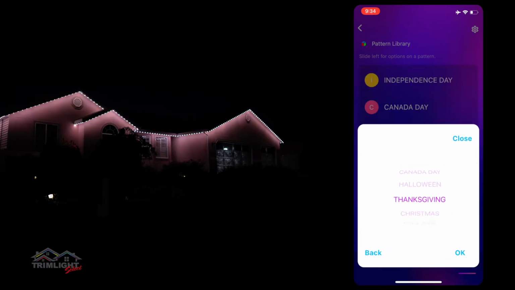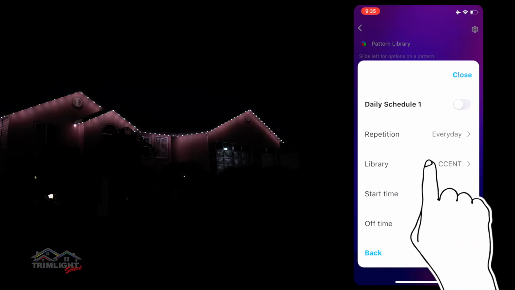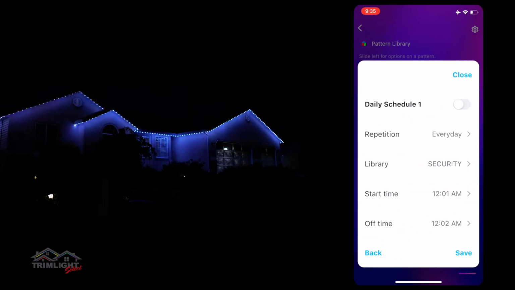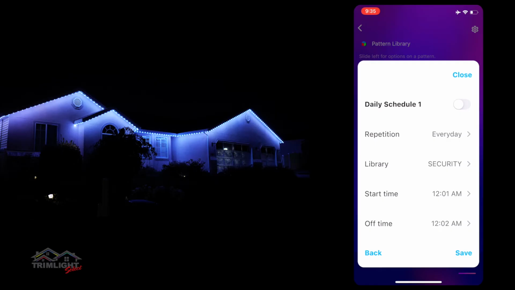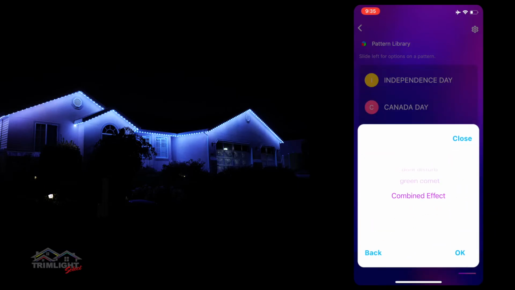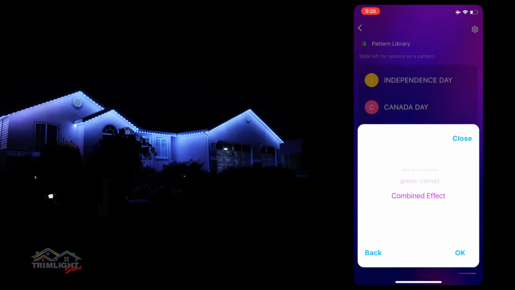You will see 4 areas you need to address. The first is repetition, which gives you several options. Second is the library. This is most important as you will need to select which preset holiday or custom pattern you want displayed on the daily schedule. If you created a combined effect with several patterns and intervals, you will need to set your library to the combined effect option. Keep in mind, you can only utilize the combined effect for one timer or calendar event at a time.